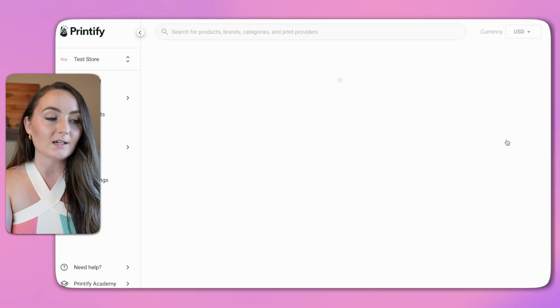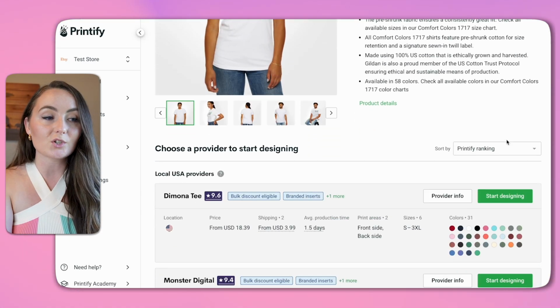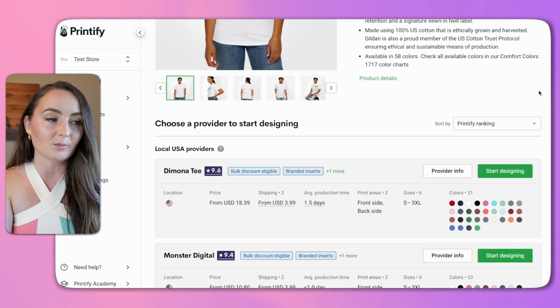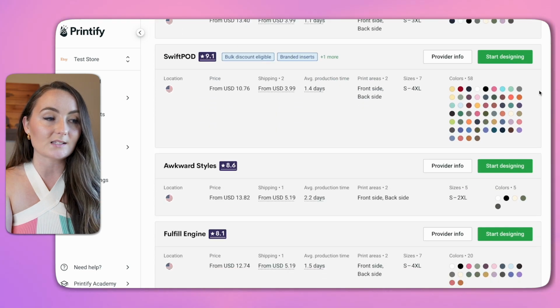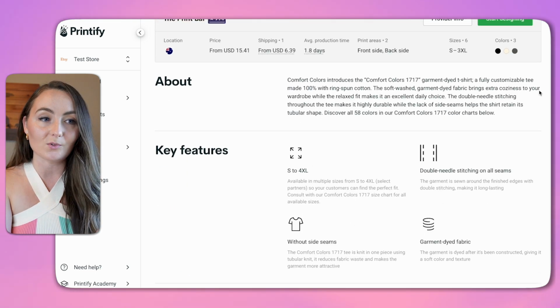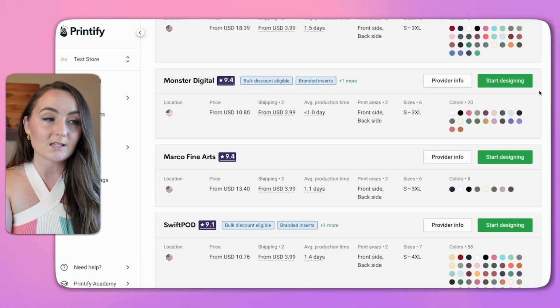So let's say you did want to go sell that Comfort Colors 1717 shirt. When you click on it, you're going to see a bunch of different print providers that are available. There's a big, huge list with lots of them available. So how do you know who to choose? Now, there's a couple ways that you can decide this.